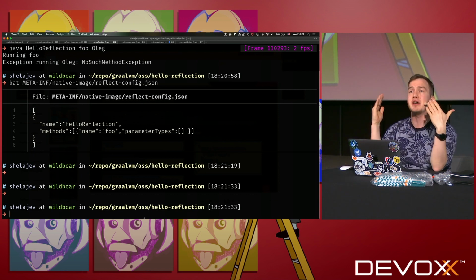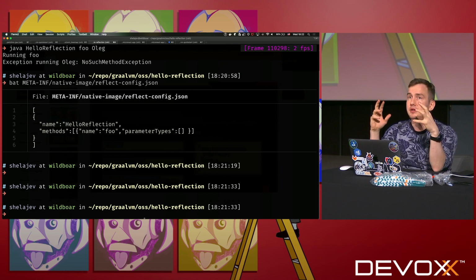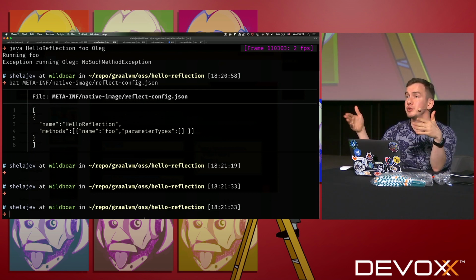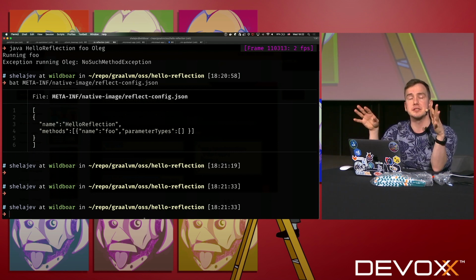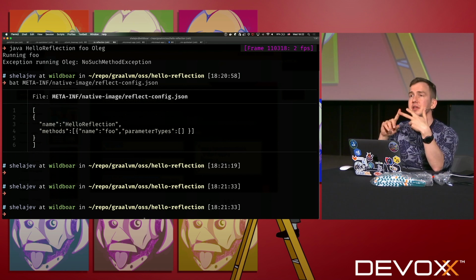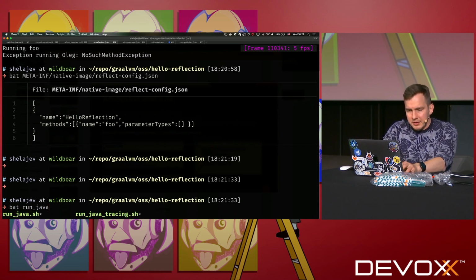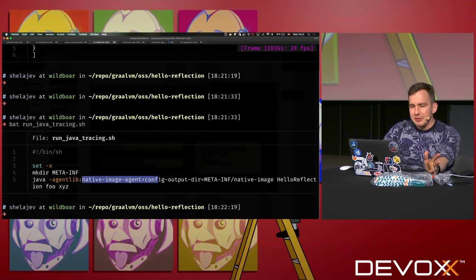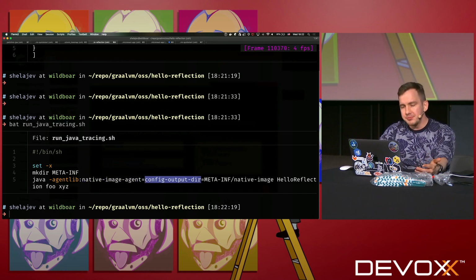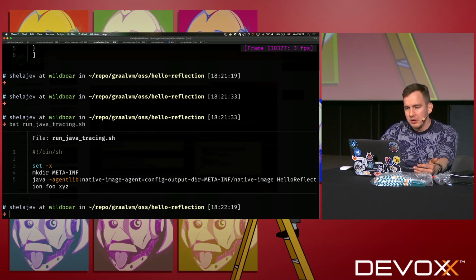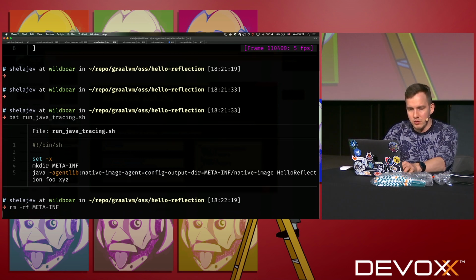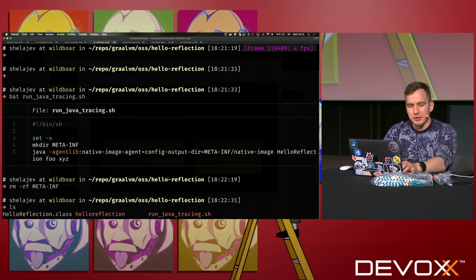There is a Java agent that you can run, and you run your application within a normal Java process with that Java agent, and it will record all the access to reflection, proxies, and everything else that requires configuration, and it will output the configuration for that. Check this out. So run Java tracing. I just use the native image agent, and I configure where to output configuration. Right? And I will, just for you, remove the reflection metadata, so there is no metadata anymore.